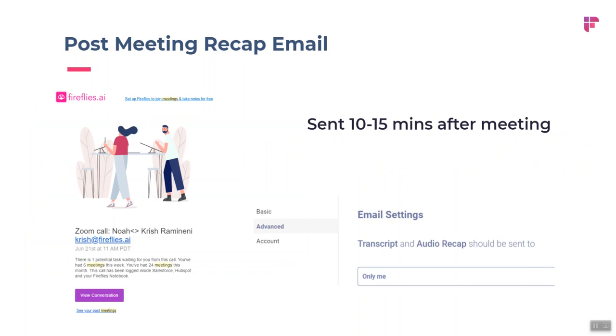After the meeting has completed, Fireflies takes 10 to 15 minutes to process the meeting. We take some time so that we can ensure the highest quality in terms of processing. And afterwards, you will get a post-meeting recap email, which will send you to the meeting dashboard where you can view the transcript and listen to the audio and do all the search and all that stuff.